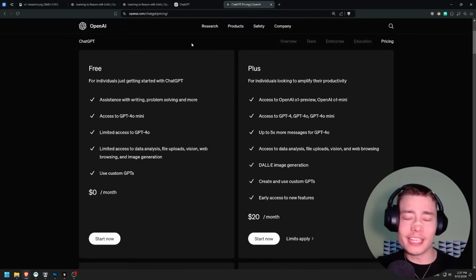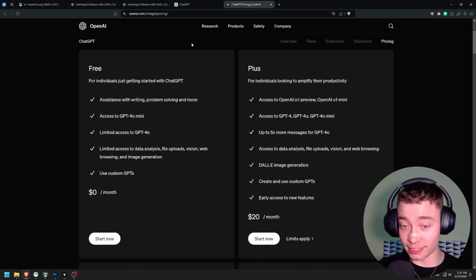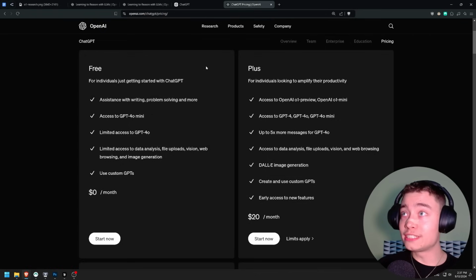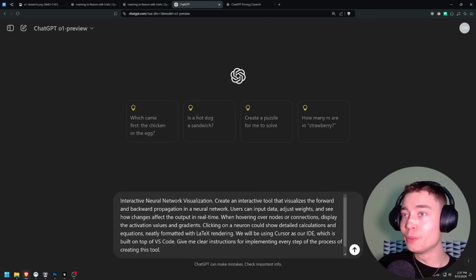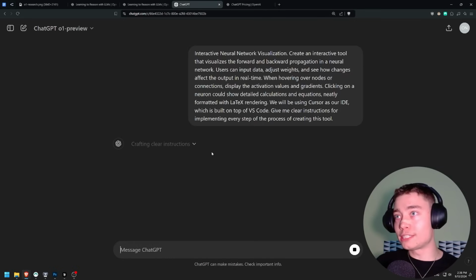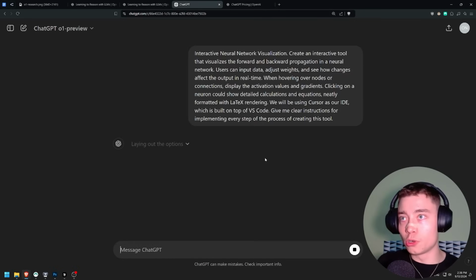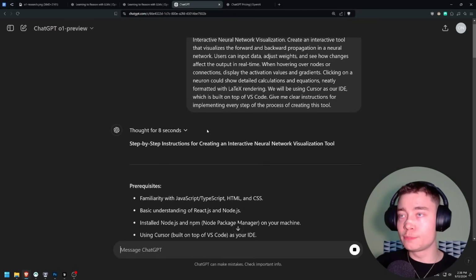So if you're wondering, David, is it really worth it? The answer is absolutely. This new model is unlike anything we've seen before. It is by far the most capable AI model out there. Let me just show you, right? I'm asking it to build an interactive neural network visualization tool, and there is no way I could build that myself. As you can see, when I submit, it doesn't instantly give me a response. Instead, it starts thinking. Usually it's between a few seconds to 20 seconds. Here it only took 8, which is kind of fast, to be honest.